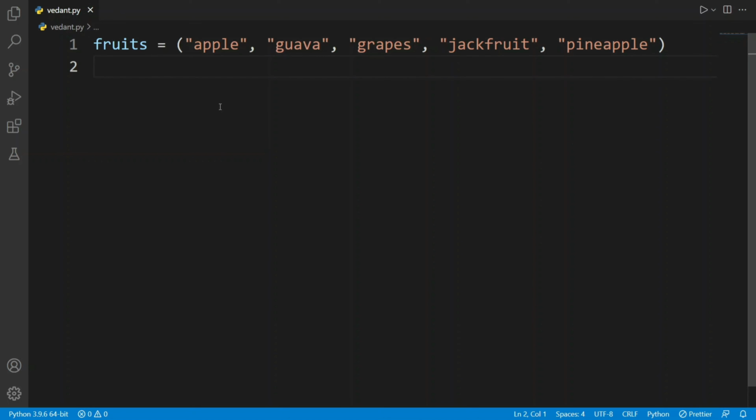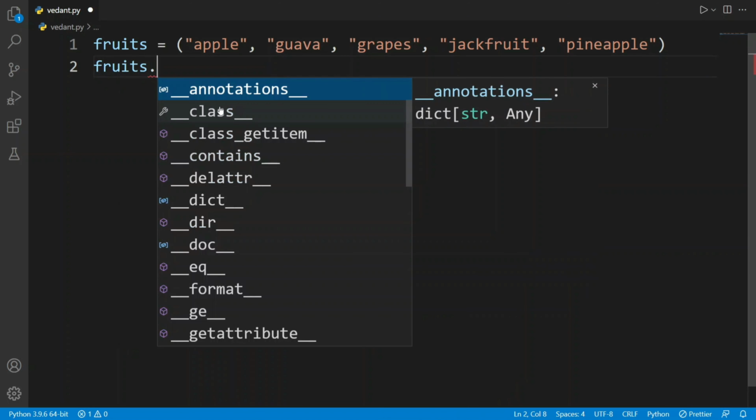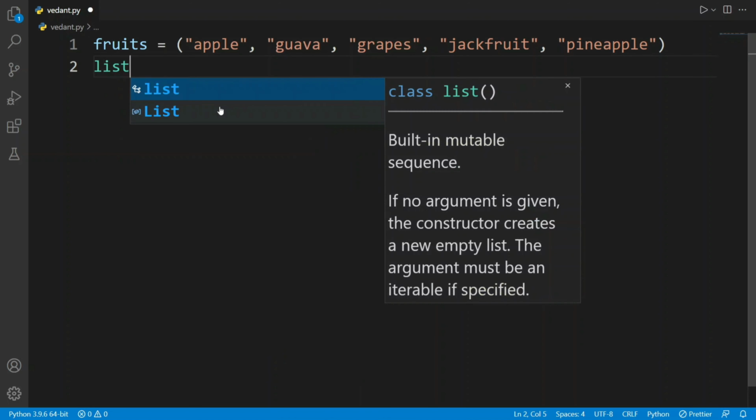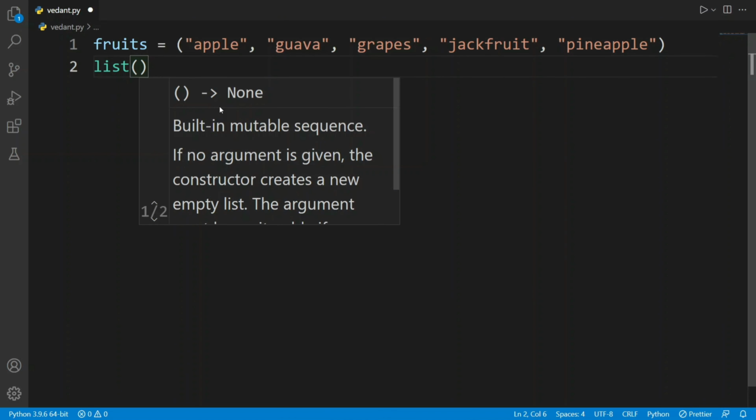In our lists we used to add elements using the append method. But lists were mutable and tuples are not, so we cannot add an element or remove an element directly from the tuple. So what we need to do to update or change the tuple is, first of all, convert it to a list, and in our previous video we saw a function called list. This function is used to convert an object to a list.